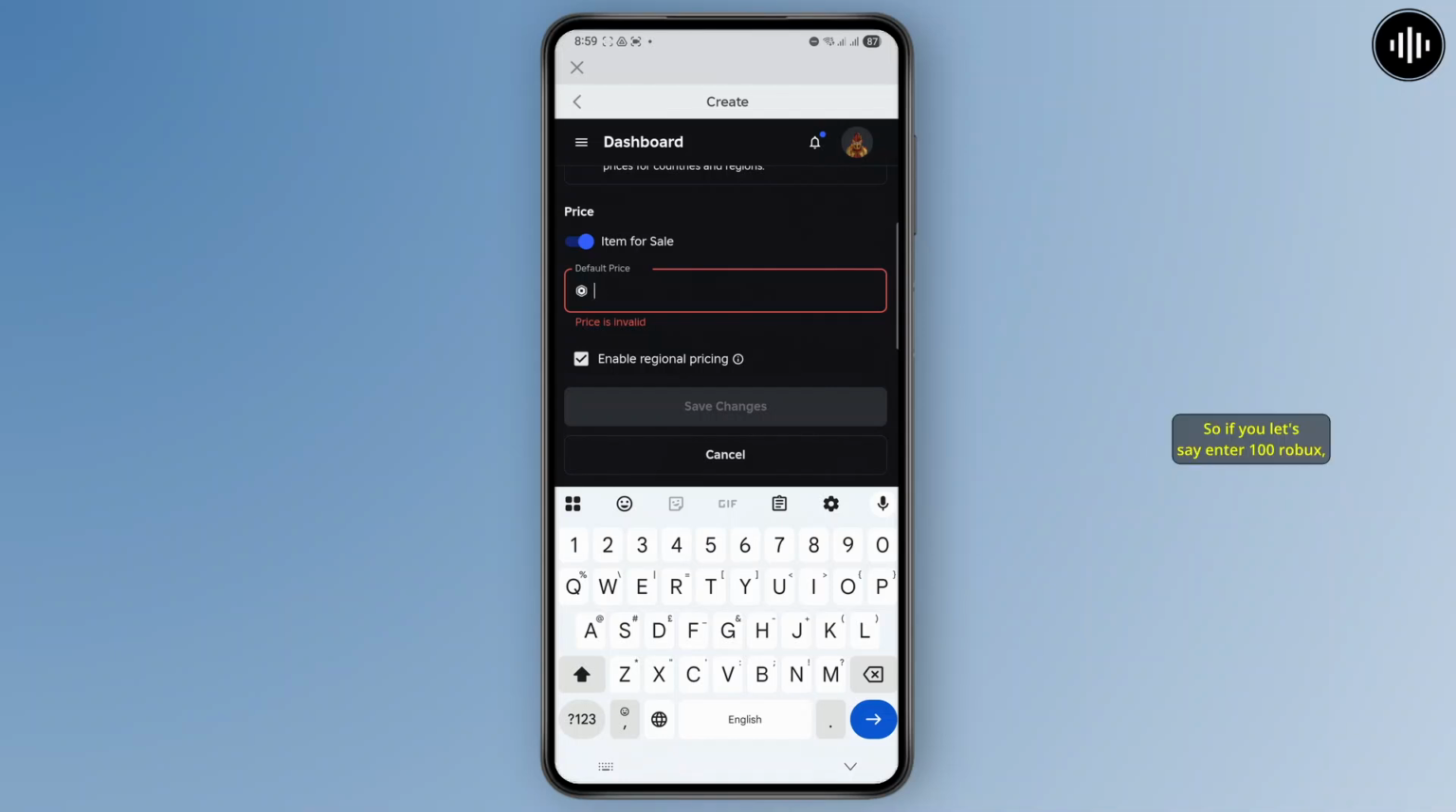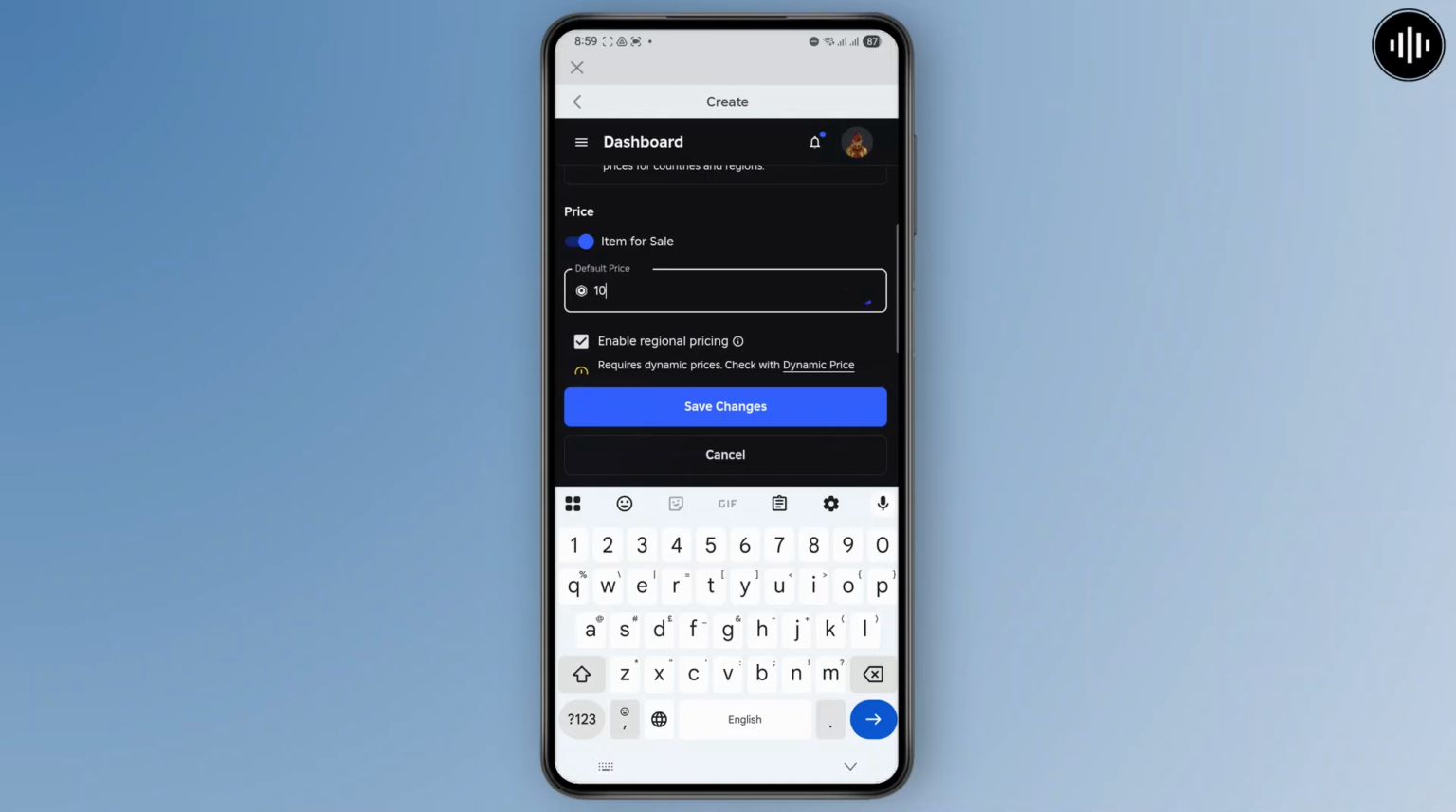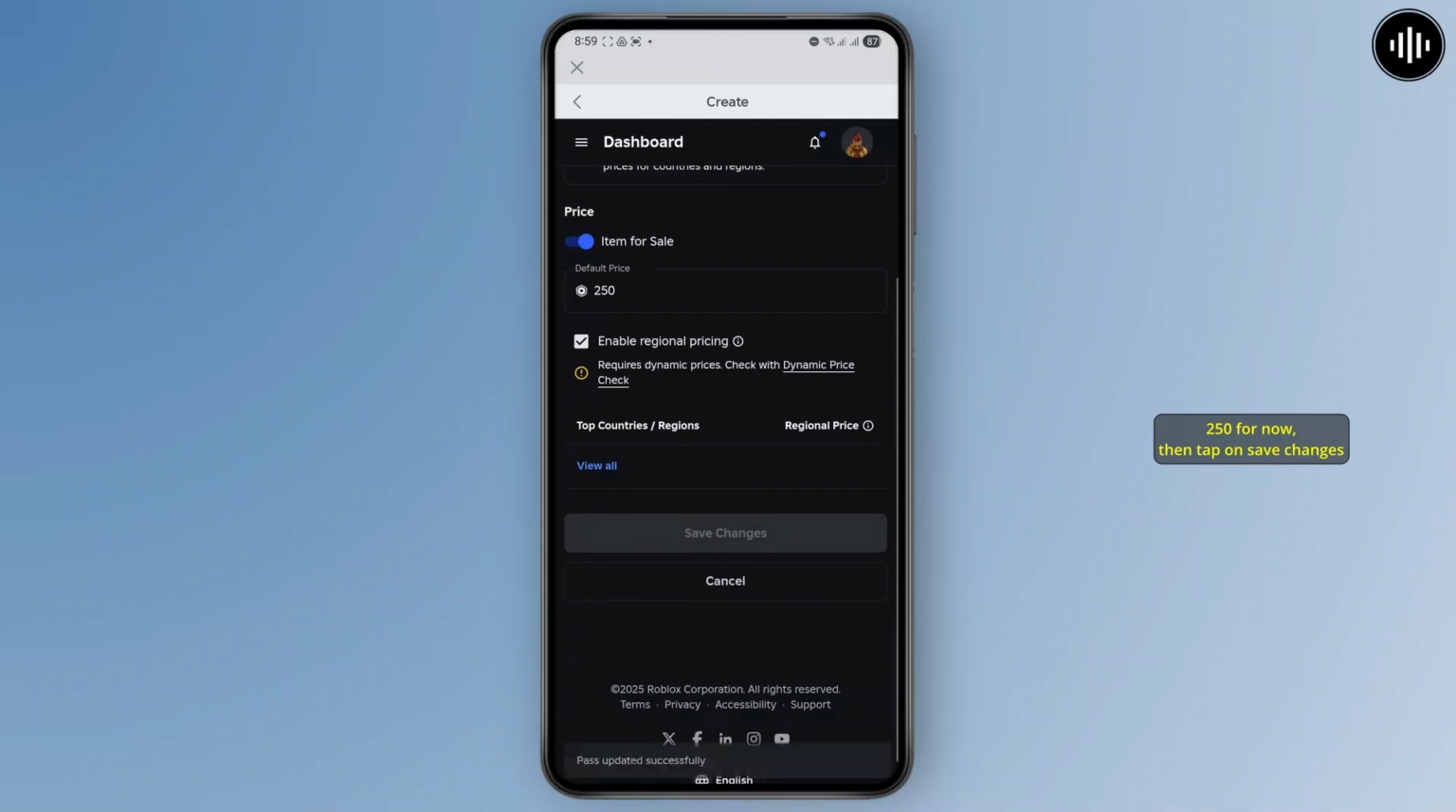So if you, let's say, enter 100 Robux, you can only get 70 Robux, and the remaining 30 Robux is going to go to Roblox itself. Make sure you set the pricing like that. So I'll just set this something like 250 for now, then tap on Save Changes.